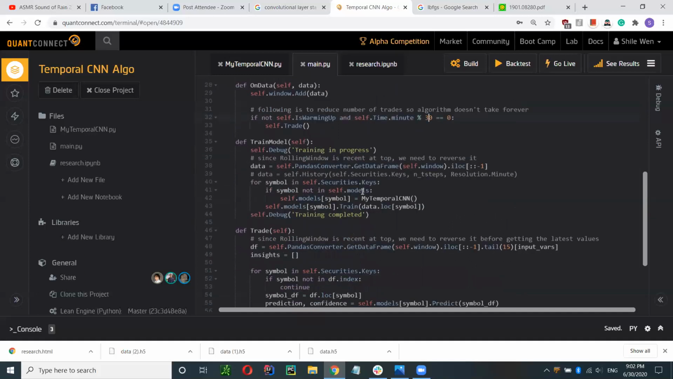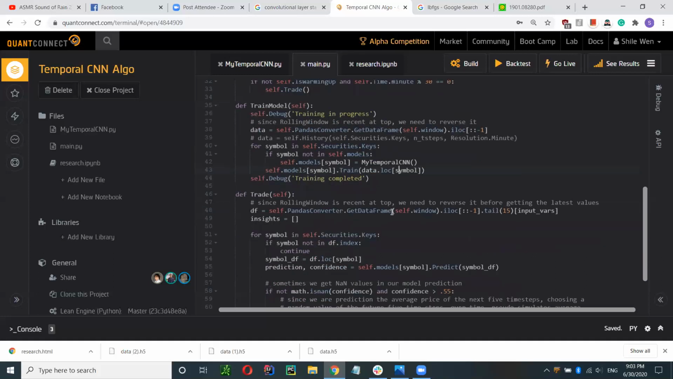Trade model basically does some data conversion and feeds data here. It establishes a main temporal CNN object, which stores our models and so on. And then we feed in the data. And remember before, this is where we had loc for ETH so that we only get ETH data. If we iterate through the stocks we have, for each model we can access only the data pertaining to that symbol with this loc.